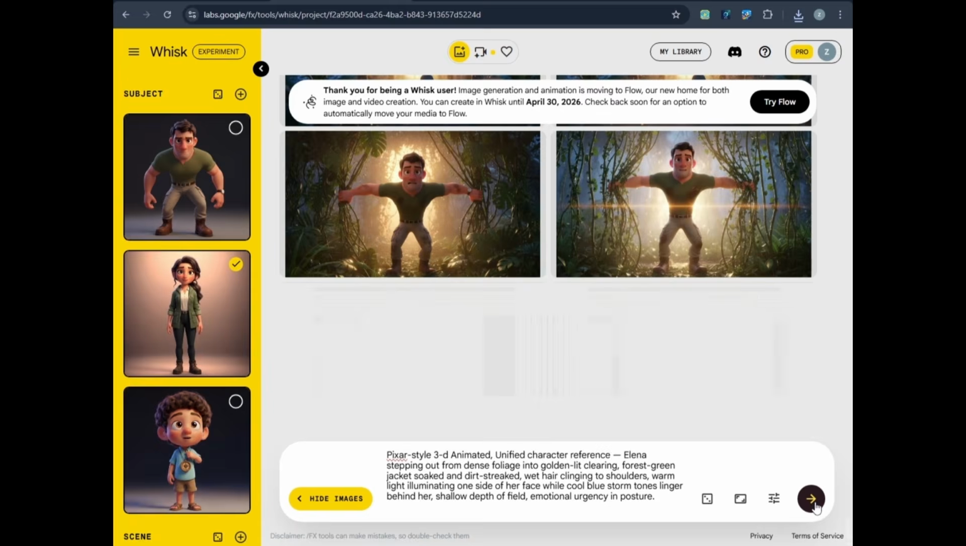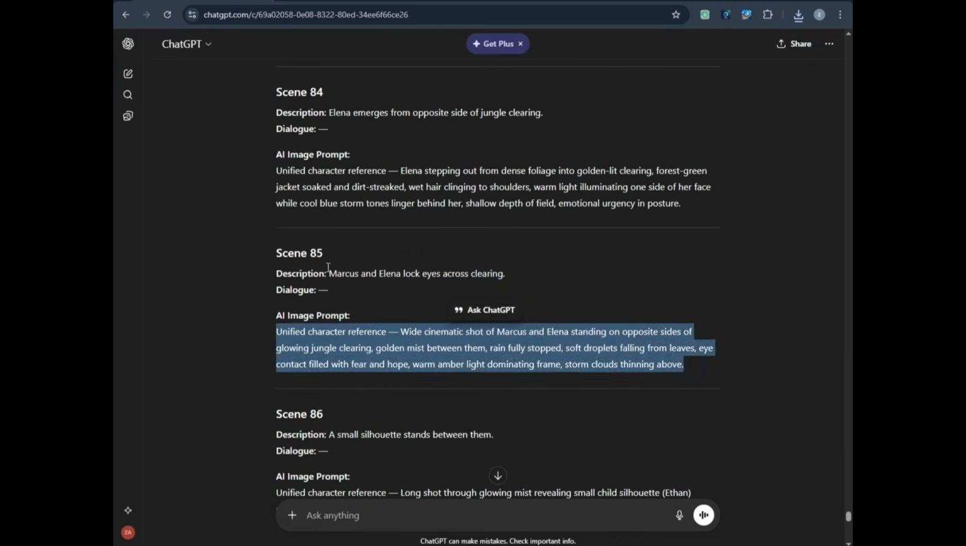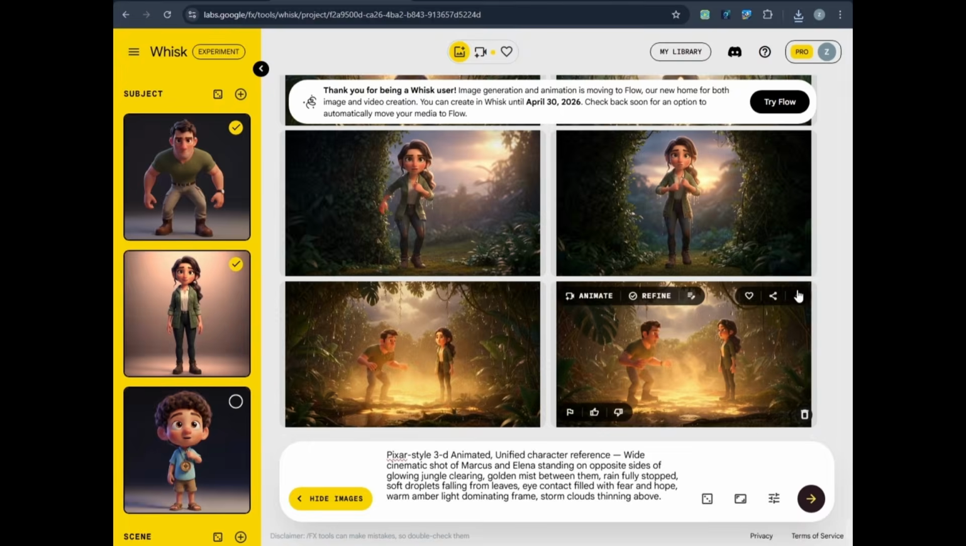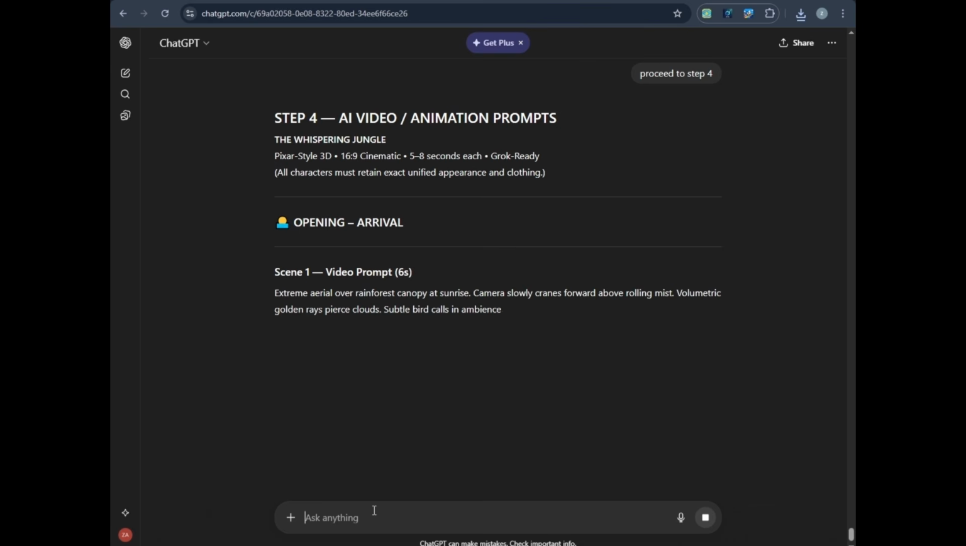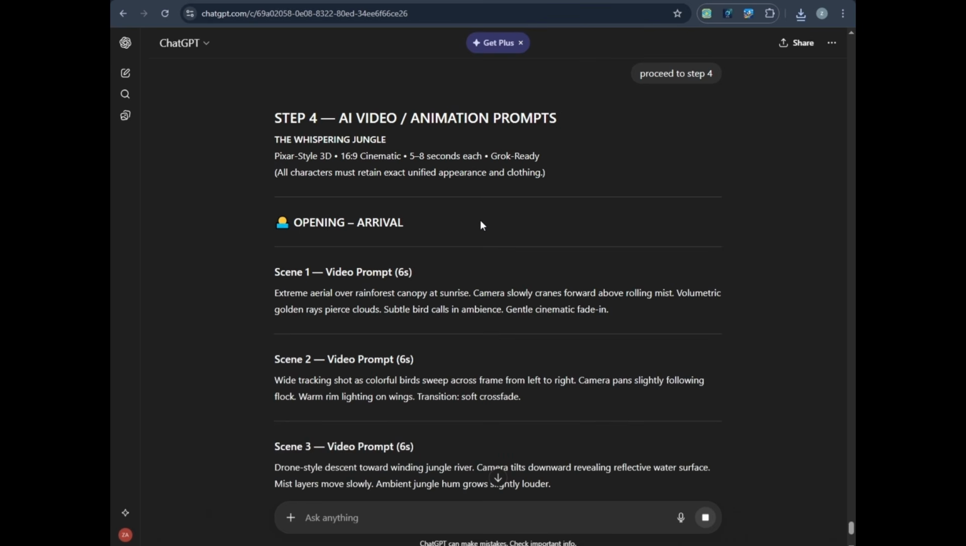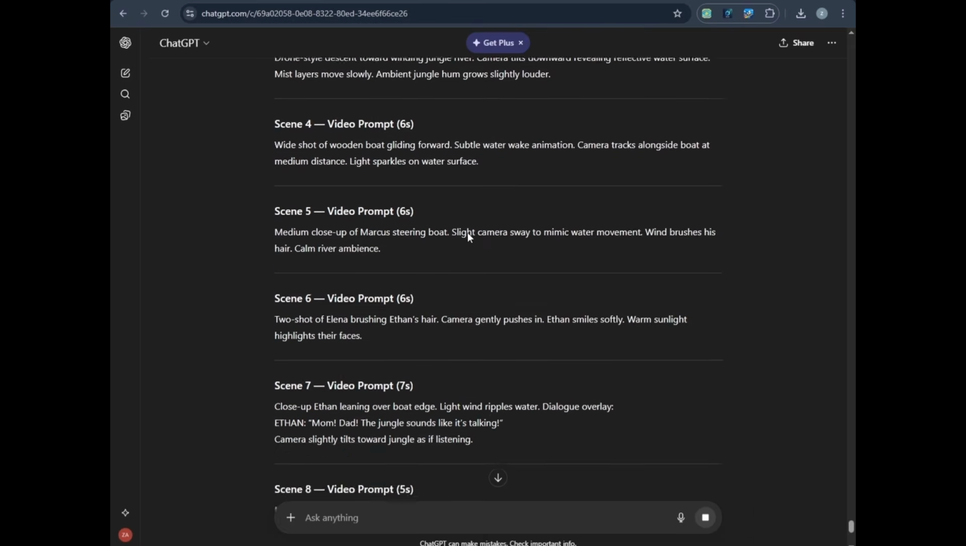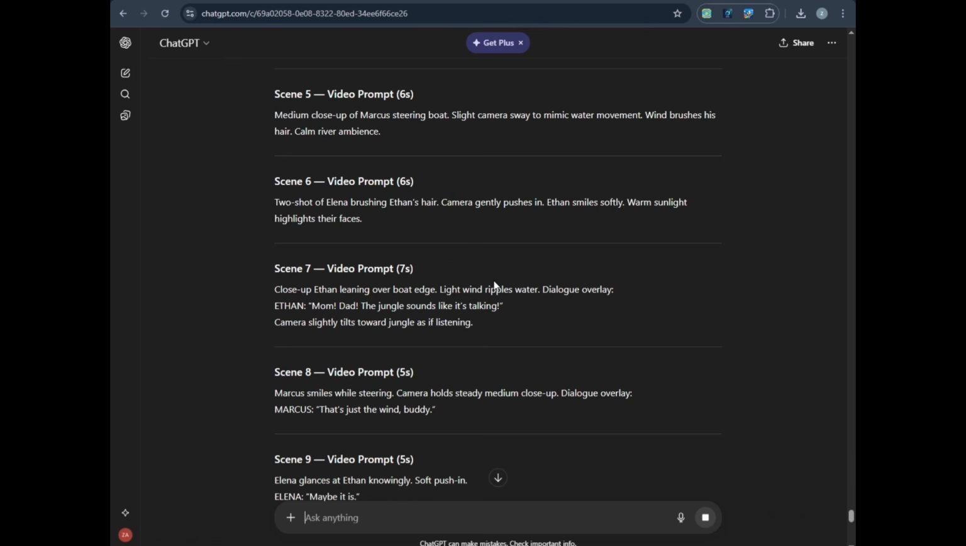After generating all the images, let's move to the next part. Video generation. For that, type "proceed to step 4" and hit enter. ChatGPT will give you image to video prompts for each scene. Here you can see that we now have 101 image to video scene prompts.